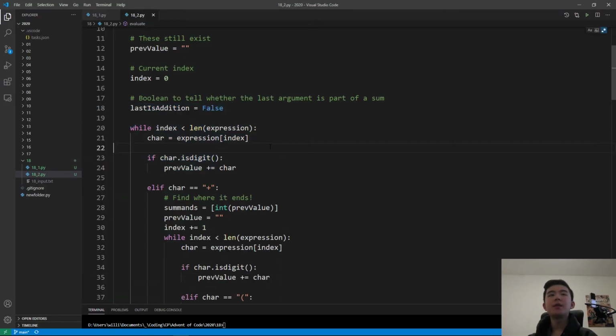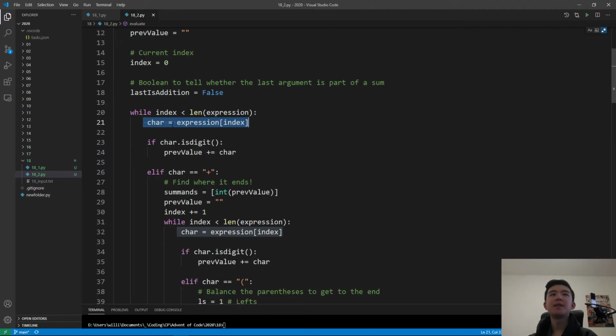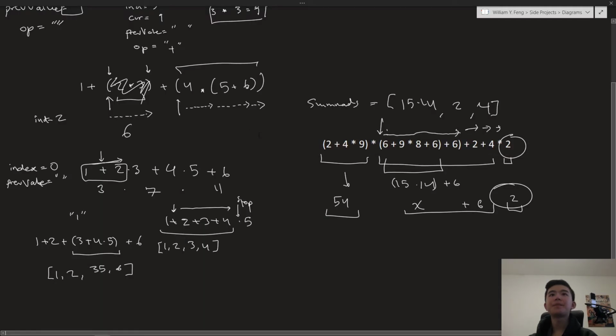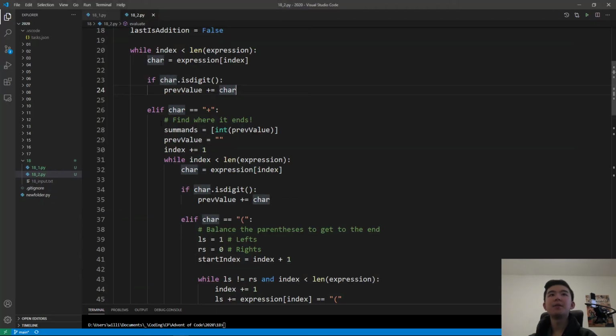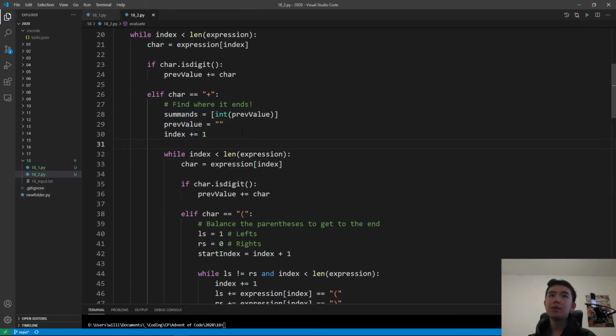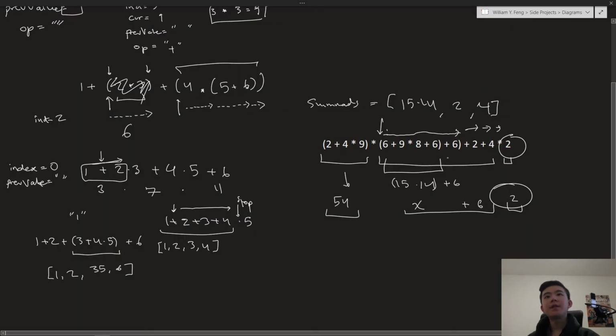So we just go through the entire expression again. We also alias expression index to char. If it's a digit, we still add it to our previous value. If it's a plus sign, then our strategy, remember, is to loop until we hit a multiplication sign or we hit the end, right? So we keep a summons array which starts with int previous value because, for example, when we're starting here with 1 plus 2 times 3 plus 4 times 5 plus 6, when we hit this addition sign, we can't just keep going until we hit multiplication sign or the end. We have to actually include this string as well.